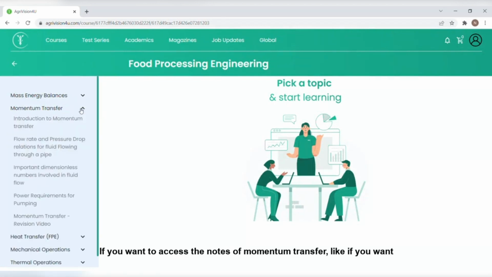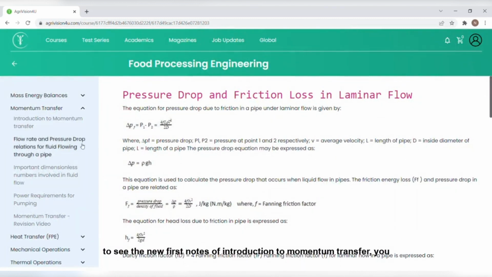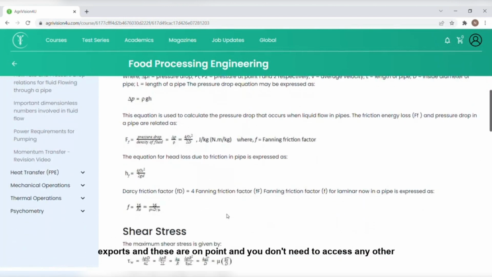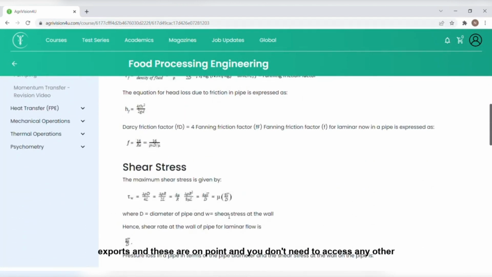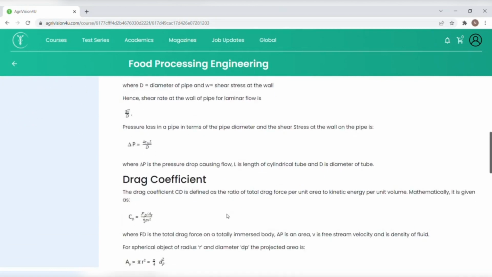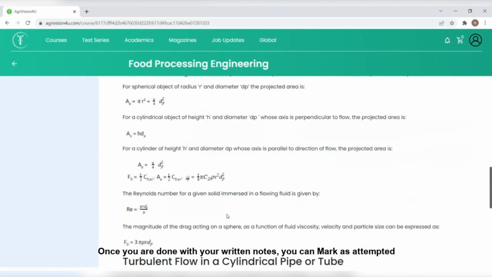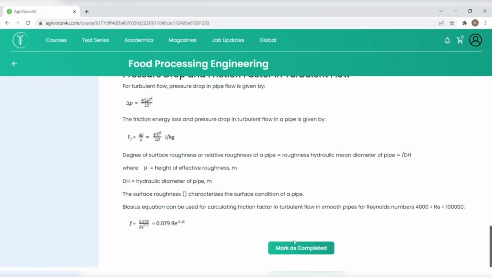If you want to access the notes of momentum transfer, like if you want to see the first notes of introduction to momentum transfer, you can see the notes which are well-written, organized by experts and these are on point and you don't need to access any other study material apart from this. Once you're done with your written notes, you can mark as attempted or completed.